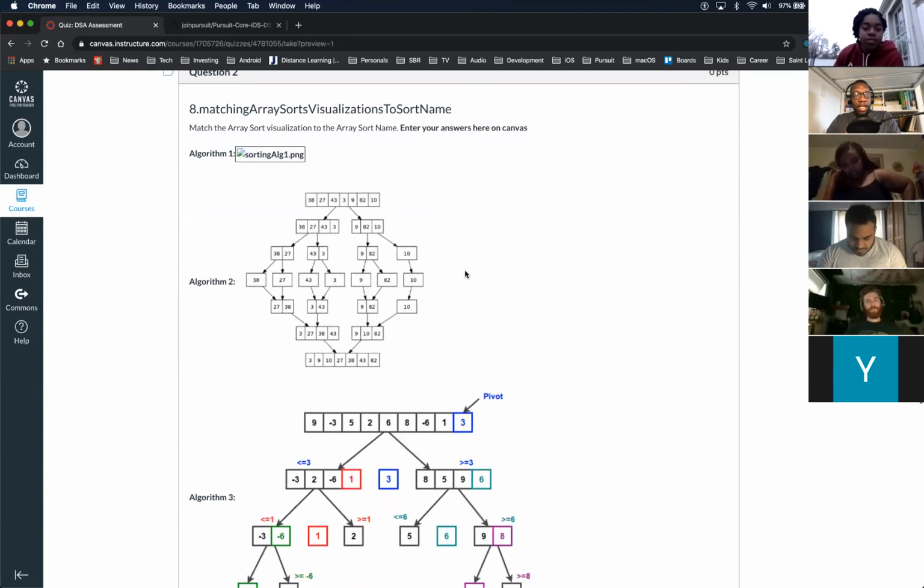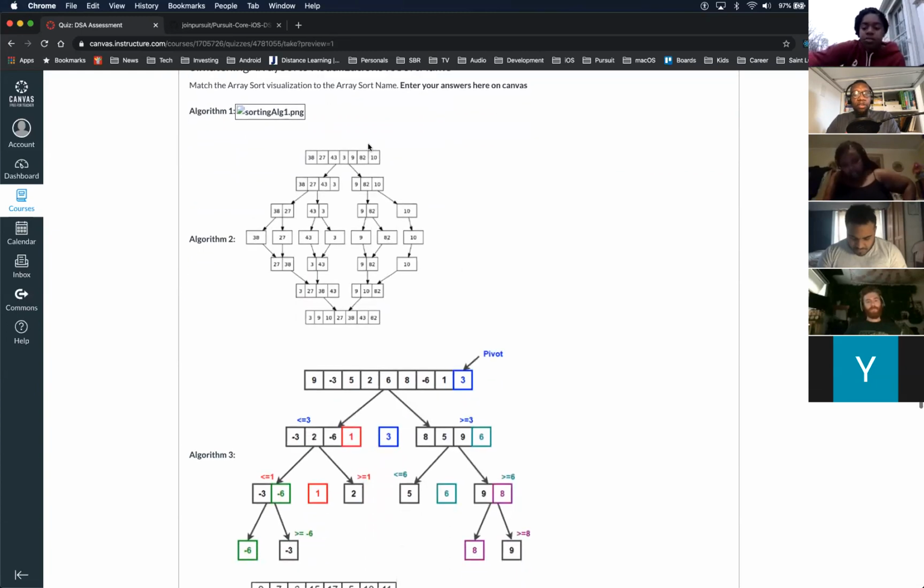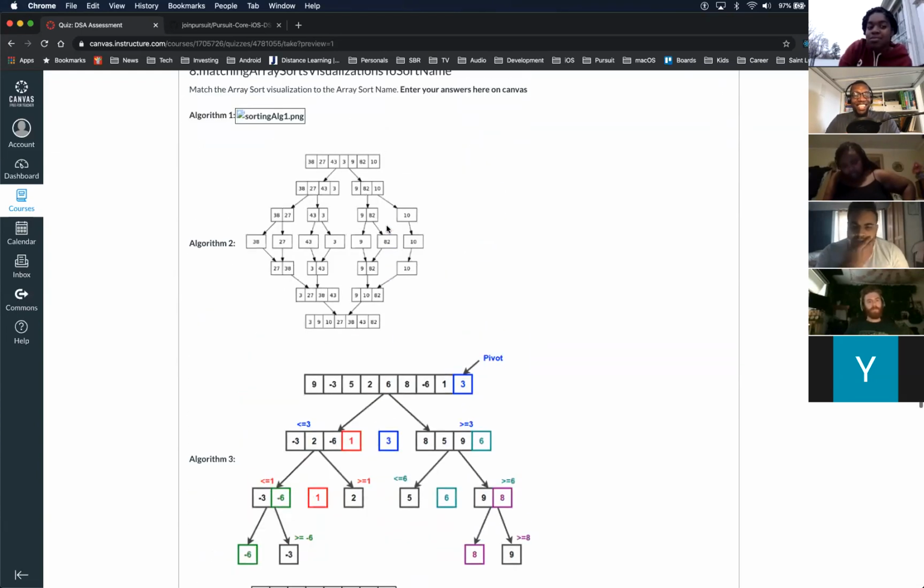So question 8 here, matching array sorted, right? Just figure out what sorting algorithm this is, right? Like for example, 1, right? That's bubble sort, right? Yes? Algorithm 1 is like not understandable.